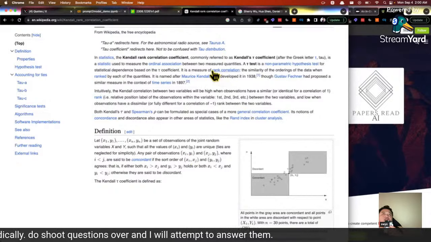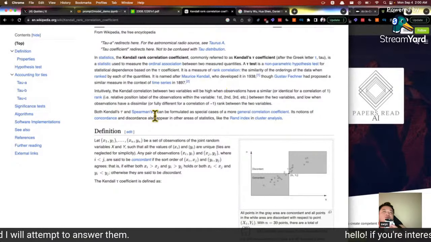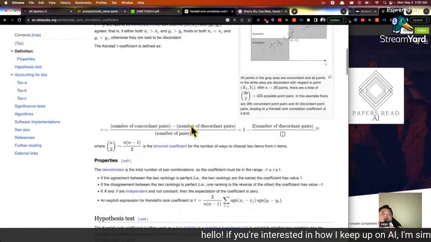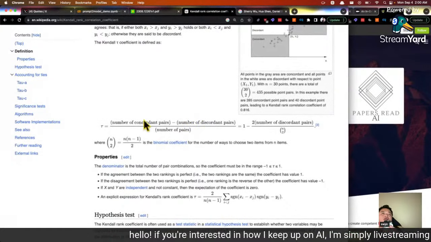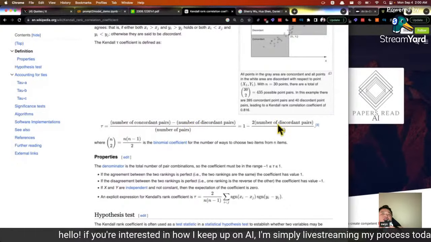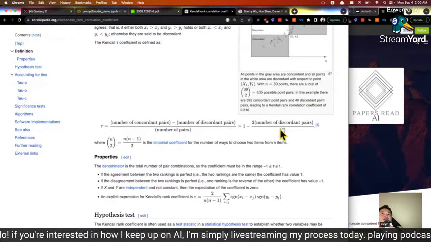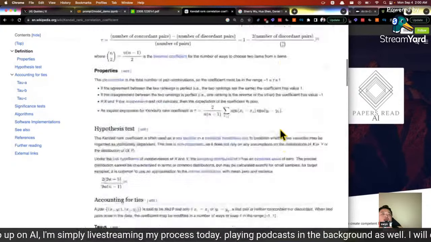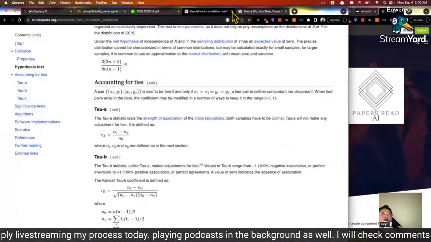Rank correlation is interesting. I'm much more familiar with Spearman, but I did not know about this one. I love these kinds of formulas, man. They're just so simple, but they sort of reflect the structure of the underlying data much better.